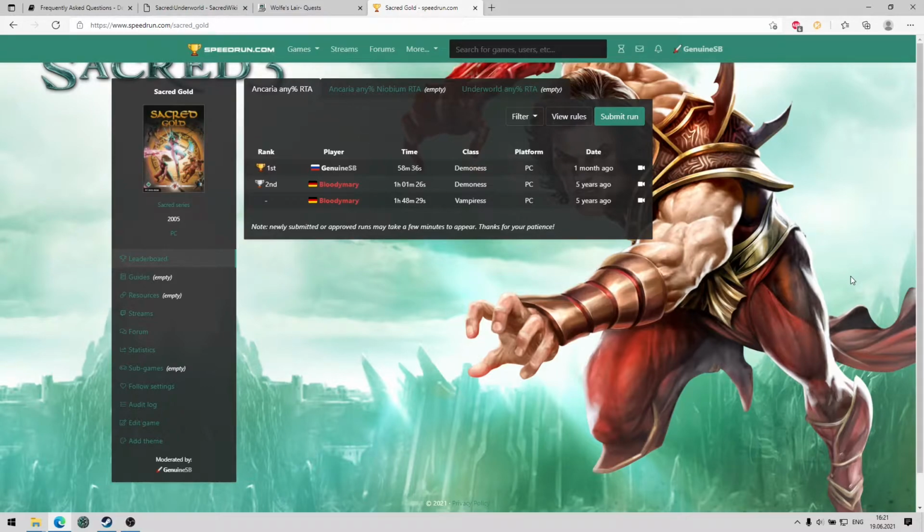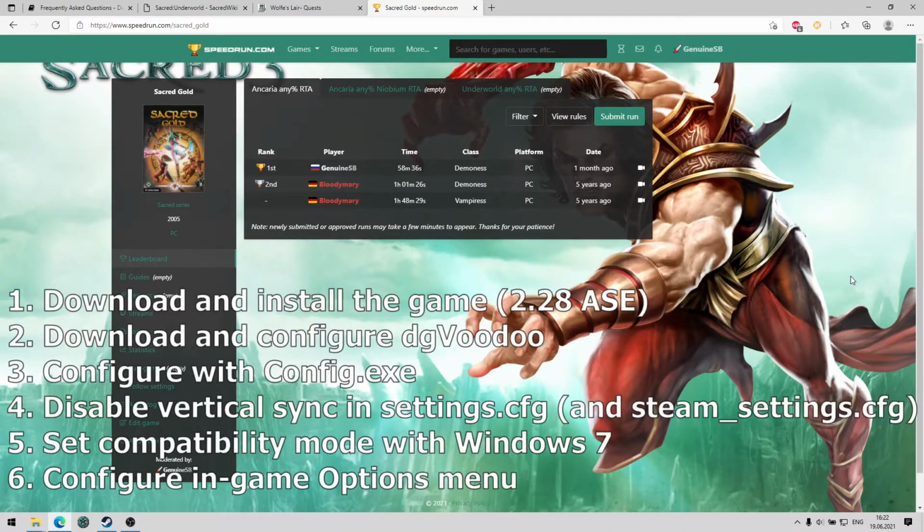This guide mostly relies on the video made by Locust on how to get maximum performance in Sacred Gold. But there are a few key differences. You need to follow the 6 steps which you should be able to see on the screen right now.